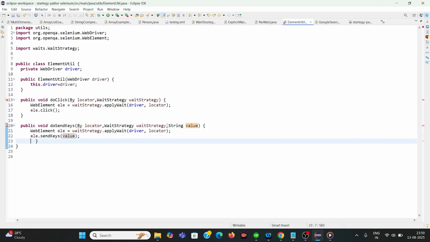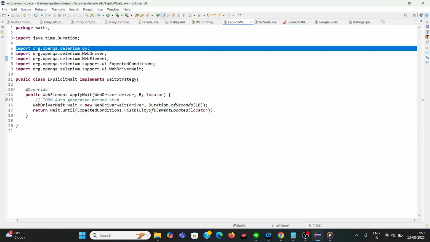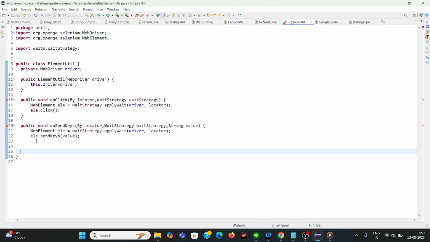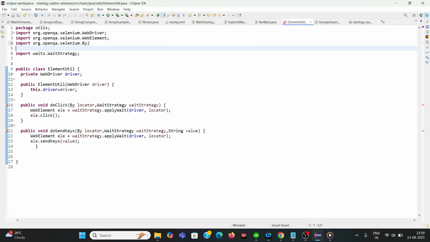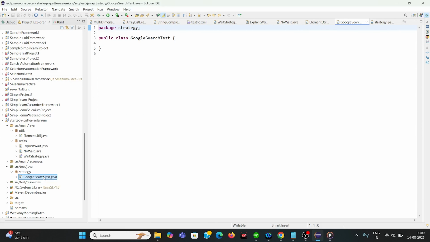Fine team. These are my two generics, and now finally I will go to my, okay, it's showing me to import for By. So we'll do one thing, just copy it from our previous class, paste it here. Now this is fine, and now finally move to our Google search test.